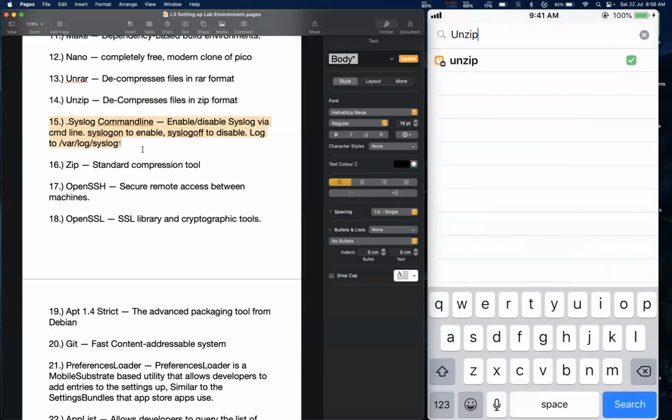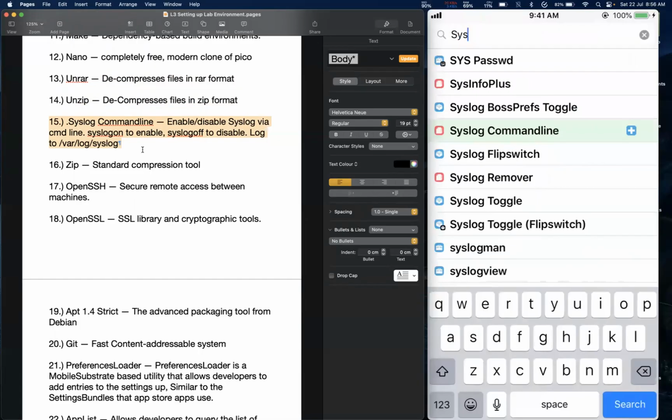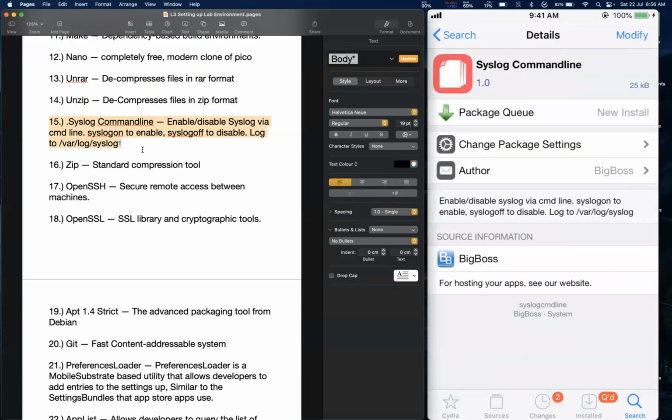The next one will be the syslog command line. What actually is this one? So typically here you can see this is the syslog command line. What actually will be done here, whenever we are executing all of those specific things within the device, all those things will be logged. So in case we are having any issues within our application, it will be able to show us the log and will be able to identify where actually the things messed up.